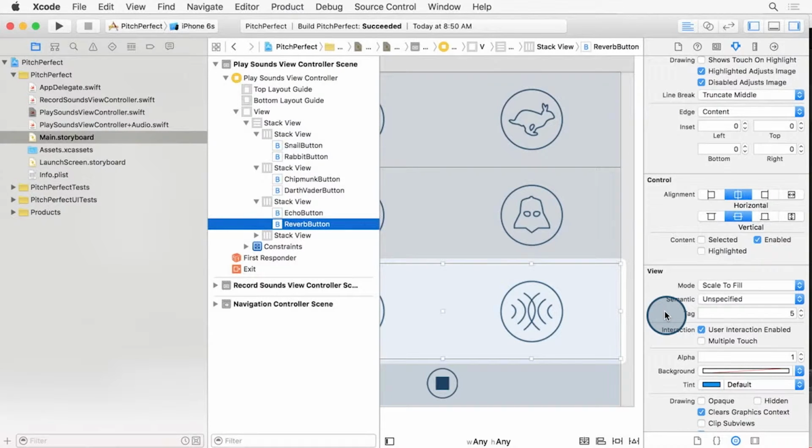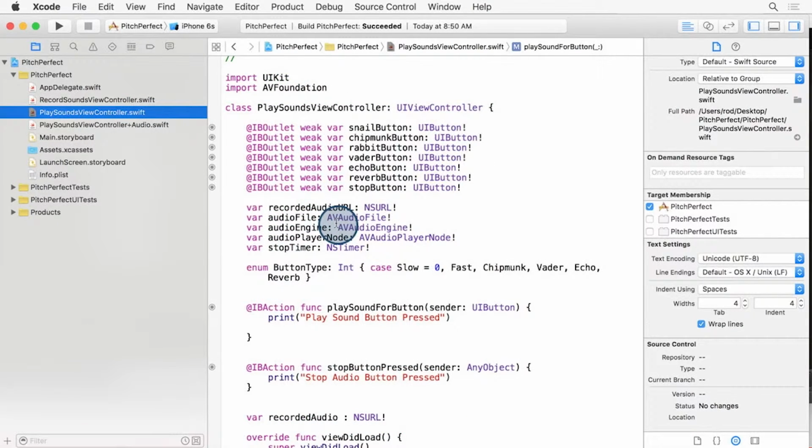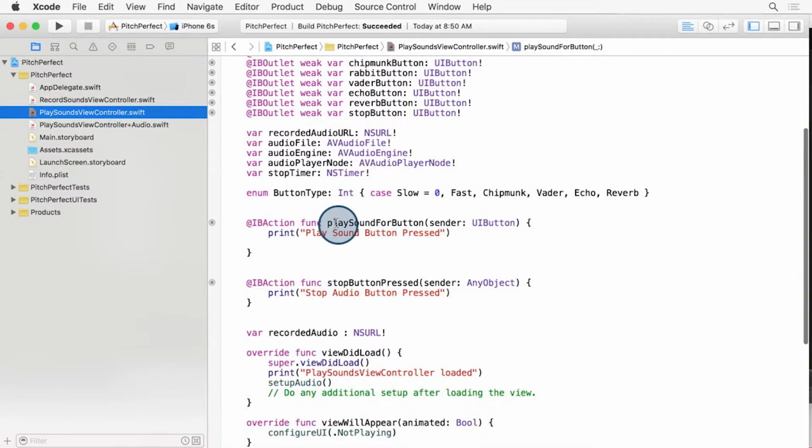The next step is to change the Play Sound for Button function so that it does a different audio playback depending on what button was pressed. Let's go to that function in the PlaySoundsViewController.swift file. To make more space, we can use Command Option 0 to close the right side.